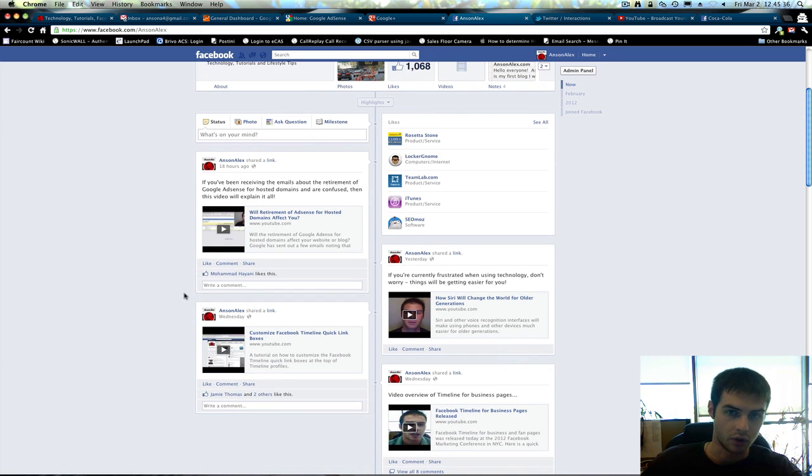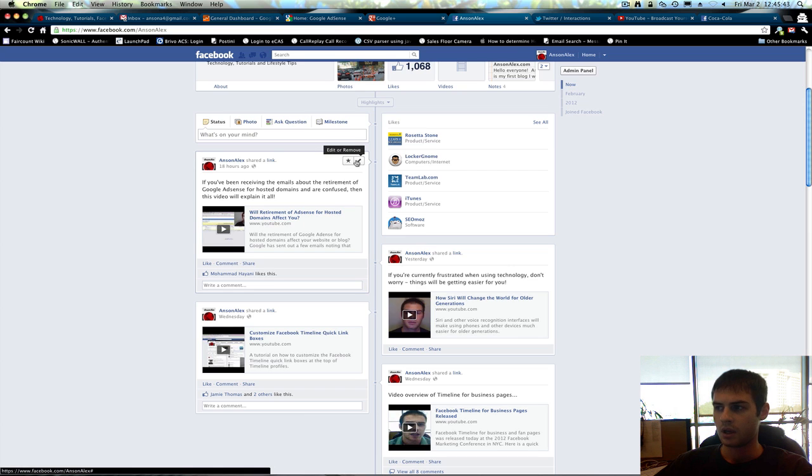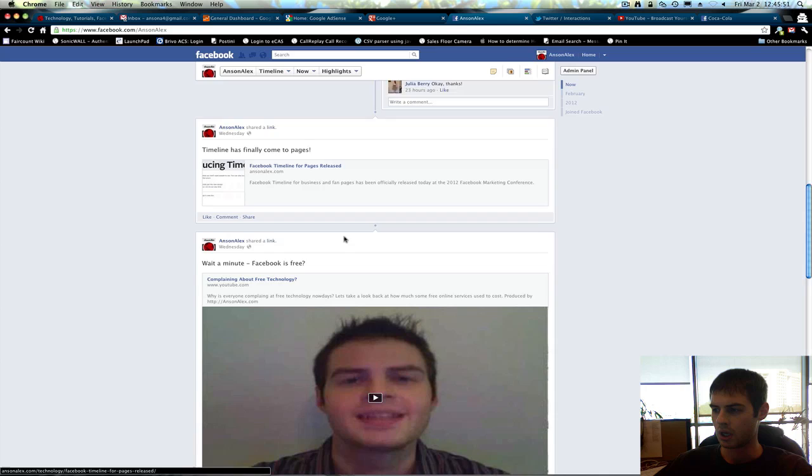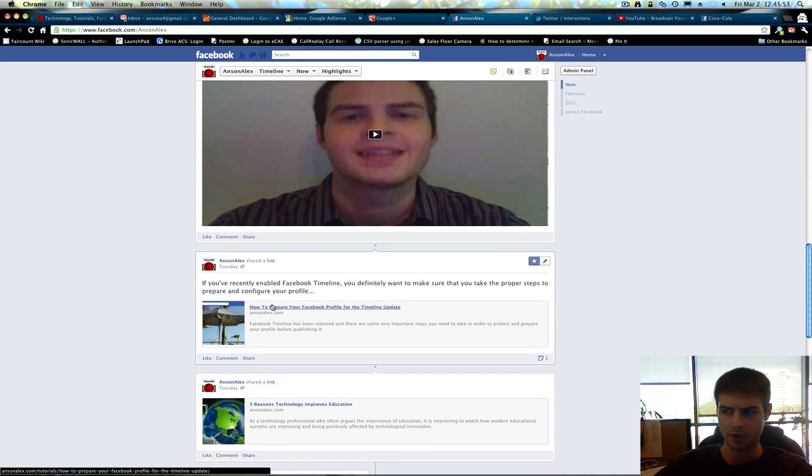Now there's a really cool feature that Facebook has enabled that allows you to customize this wall a little bit. You can feature posts by pinning them to the top. So let's take a look. If I scroll down, I have a post, a very popular post, how to prepare your Facebook profile for the timeline update. If you haven't checked it out, you should go check it out. But let's say I want that to always be at the top of my timeline. All I have to do is click on this edit pen, and I can click pin to top.